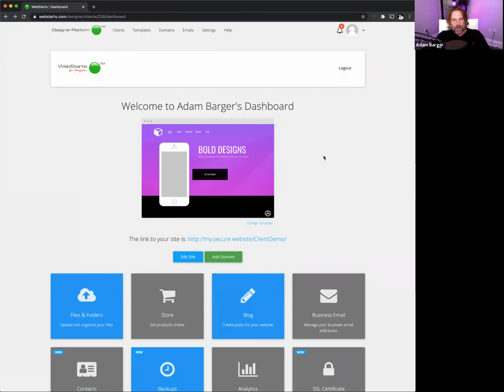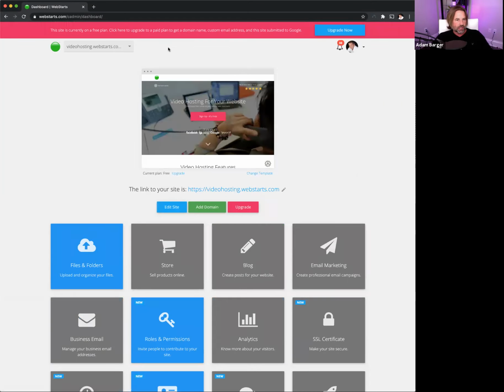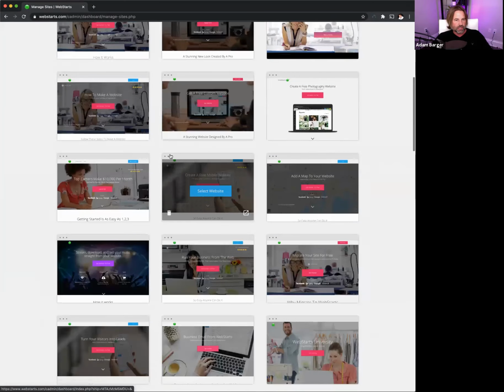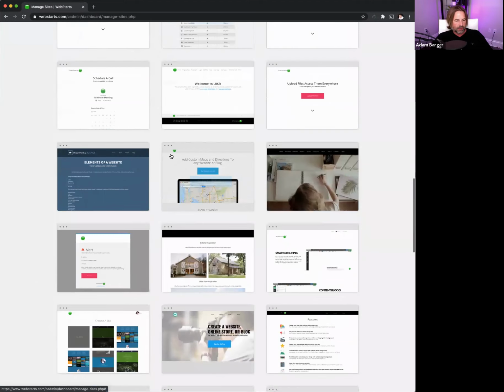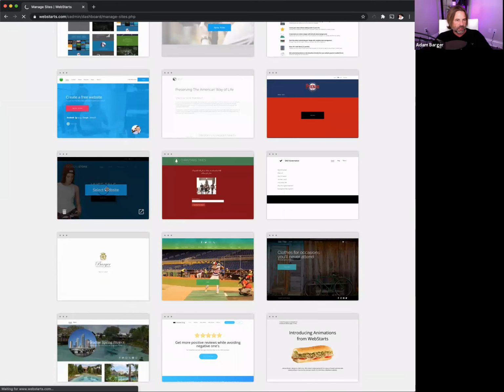All right, so far I've covered quite a bit of the things. Most of these things are centered around the designer platform, but let's take a look at some of the apps and how I've used those in my regular WebStarts section. So I'm going to come back out here. I'm going to go to my all sites view or my managed sites view, and I'm going to find a store that I'd worked on. I'm just going to select it right here.